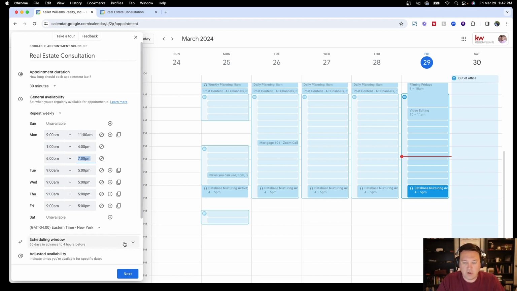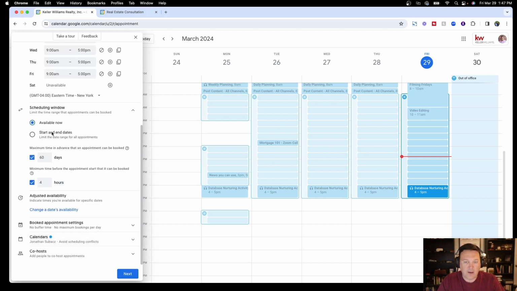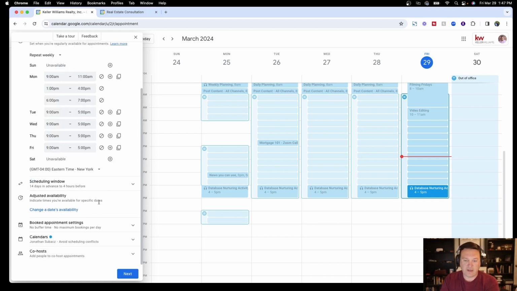Then down below, I have scheduling window. I'm going to say available now for scheduling. Maximum time in advance that appointments can be booked: I'm only going to allow people to book ahead for 14 days. And then minimum time, which right now is set to 4 hours. That's okay for me, but if you want to give yourself the entire day to prep for that call, you can just change that here. And then down below, adjusted availability, change a date's availability.